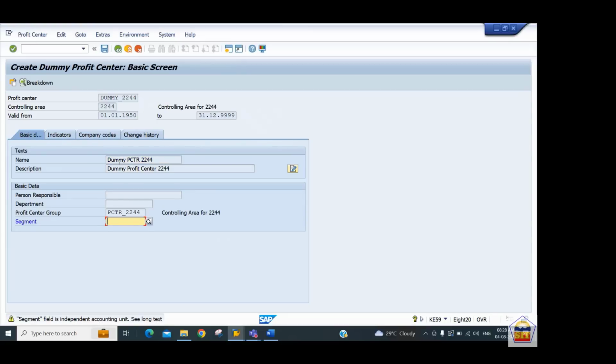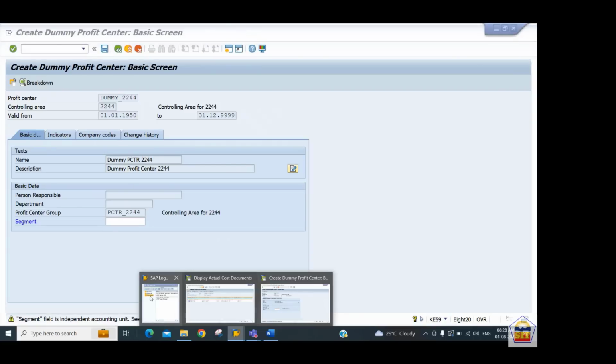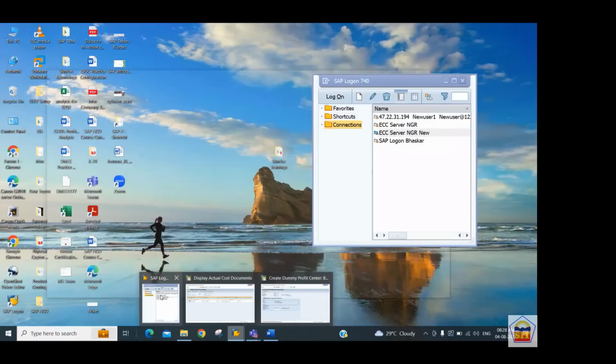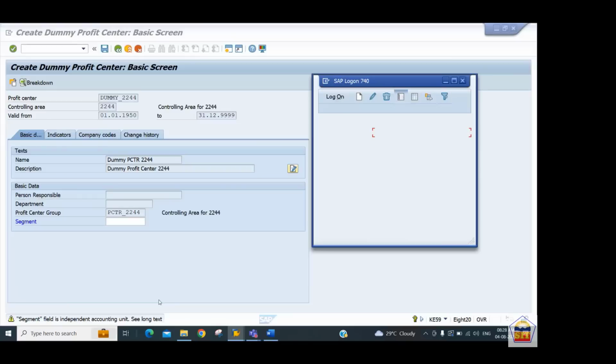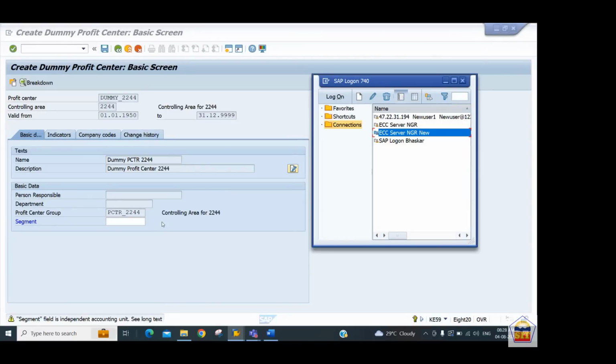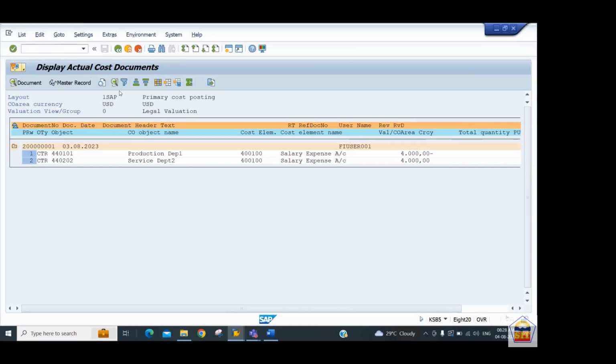It is saying that your segment field is missing. So if you want to use a segment, again, segment is used for reporting purposes. If you have a product line or some business line under which you want to show your profit center, or you want to present your financial data according to the segment, you can do it. In order to create the segment, how can we create the segment?